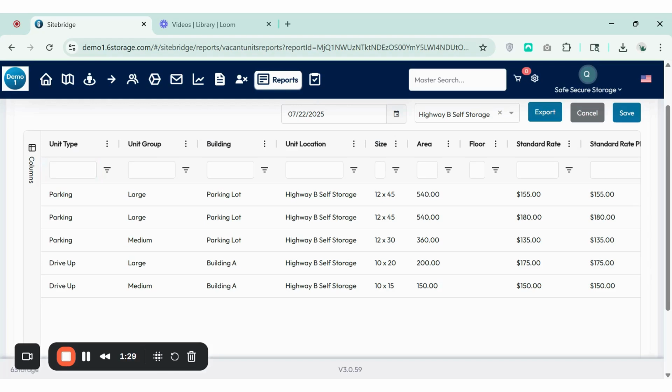If you would like to download your report information, you can use the Export button. You can choose the Excel or PDF option. Excel is typically better for looking through your information in detail, but PDF is typically more printer-friendly.